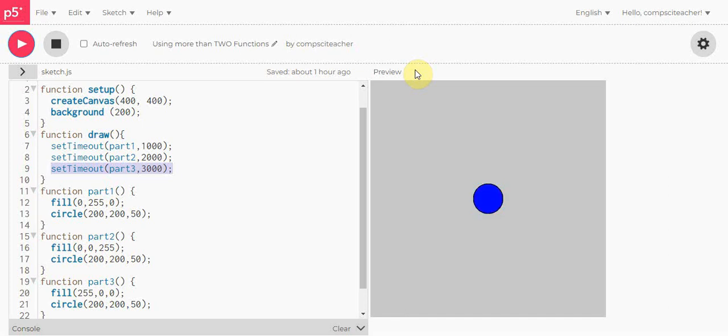So there, that's another way that you could do some dynamic graphics. We are using a new function called set timeout to basically execute these different functions here that are drawing different color circles. So that's it for this video.